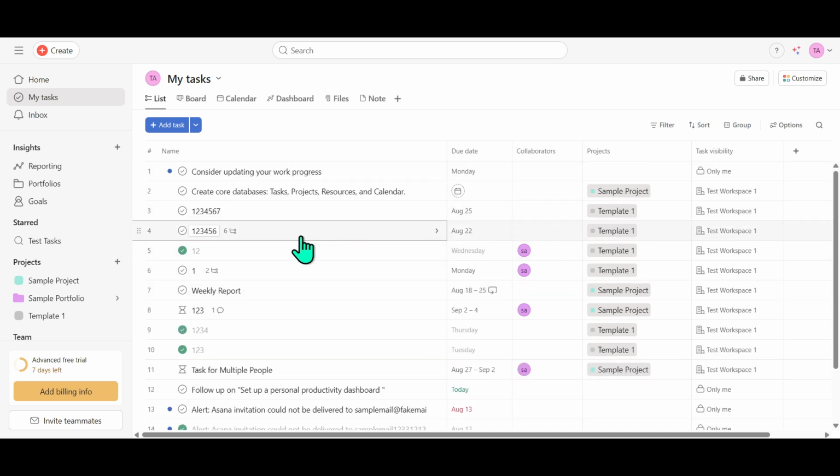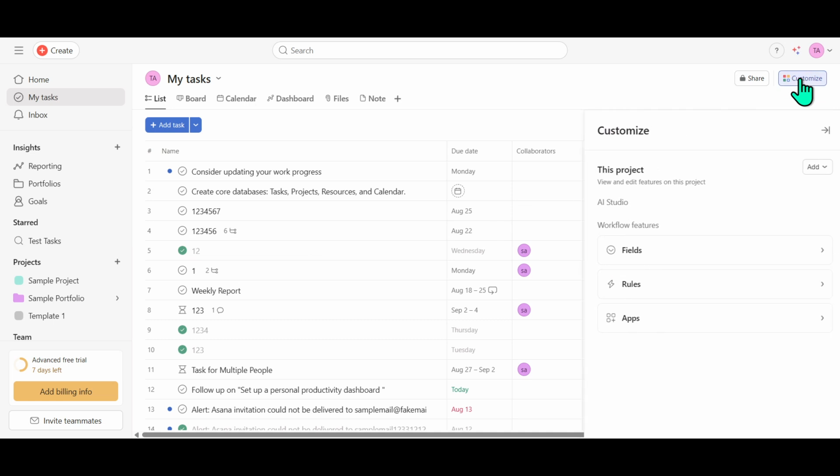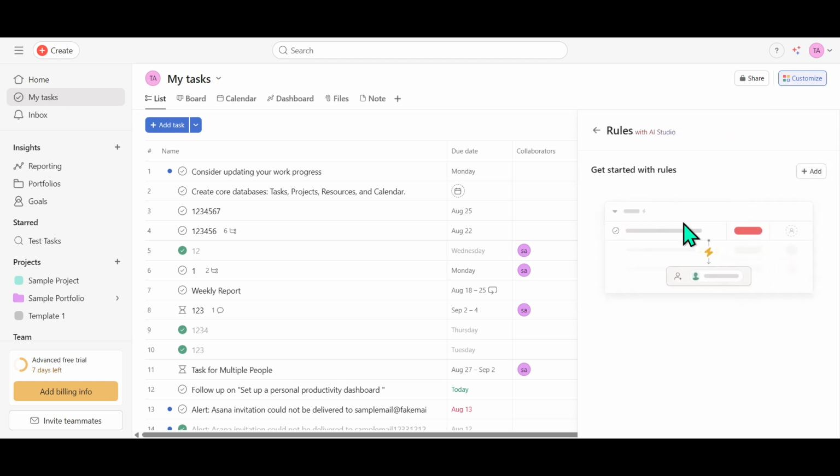Look up towards the top right corner of your screen. Here, you'll find a button labeled Customize. This button is your gateway to enhancing how your tasks are organized and displayed. Give it a click, and it will bring up a menu that offers various options to tailor your task management experience. This is where you can really start to mold Asana to fit your personal workflow needs.